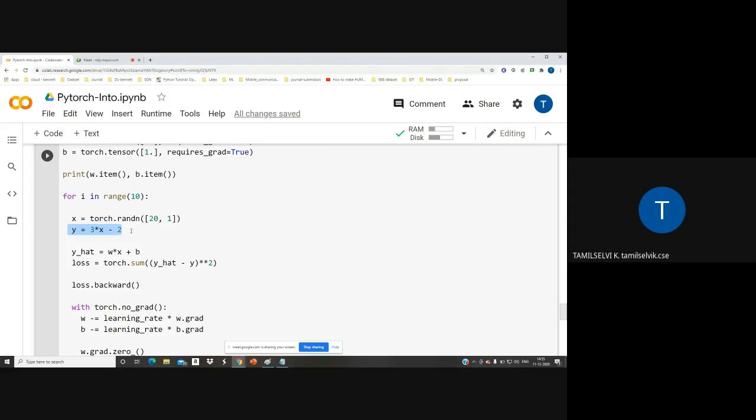Then this is my true function, y equal to 3x minus 2. This is my y hat. I am defining this as y hat. Then I am finding the difference, y hat minus y. Sum is given because this is a 20 cross 1 matrix, whereas this is a 1 cross 1 thing. So this is done here. I have given a backpropagation.